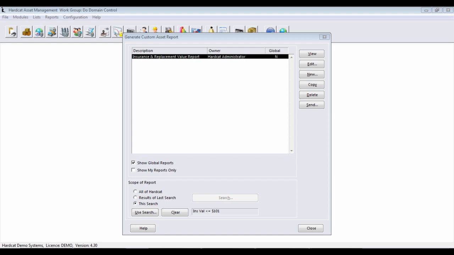To create a custom report in Hardcat, you can do it via one of two methods, either via the New button or the Copy button. The New button allows you to create a new Hardcat report definition from scratch, whereas with the Copy button, you can copy a pre-existing report definition and modify it to your requirements. In this example today, we're going to be creating a new report by pressing the New button. Let's get started.